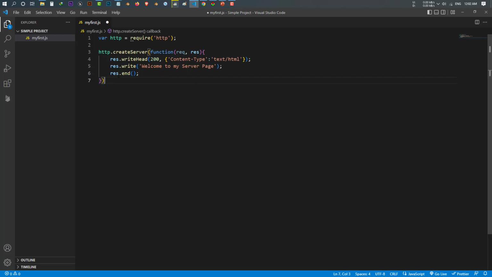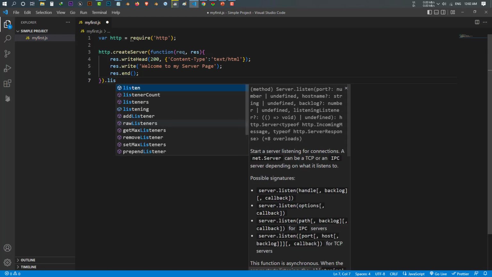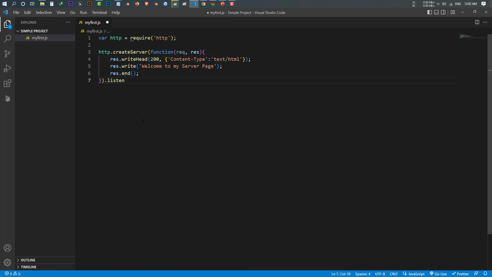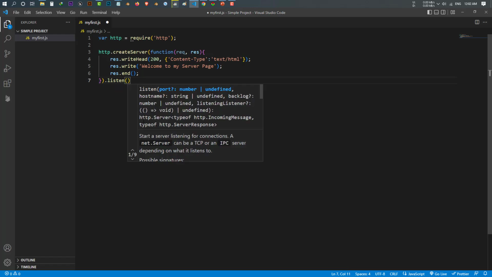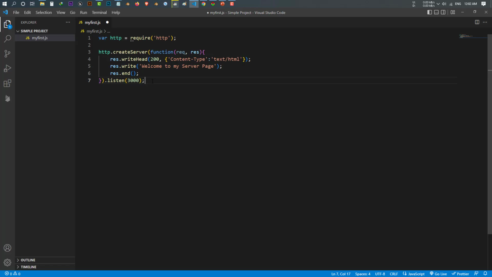To do that, at the end here, I attach by dot what I want to say. I want to add a listener, so I add a listen. Inside this listen, I need to put my port number. I want my server to run on port 3000. I just wrote 3000, and that's all. Just save by Ctrl S.